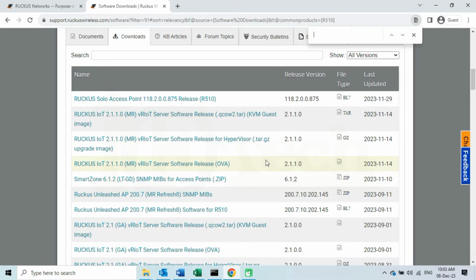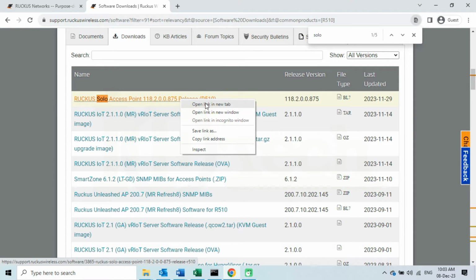In the search box, I will type the keyword solo to search the firmware for access point working in standalone mode. When I press the enter button, we can see that it has found a total of 5 firmware with the word solo, and the first name of the firmware which contains the word solo will be highlighted. If we check the name, format, and the date of the firmware, we will see that this is the latest solo firmware available at the moment for Ruckus R510 access point.